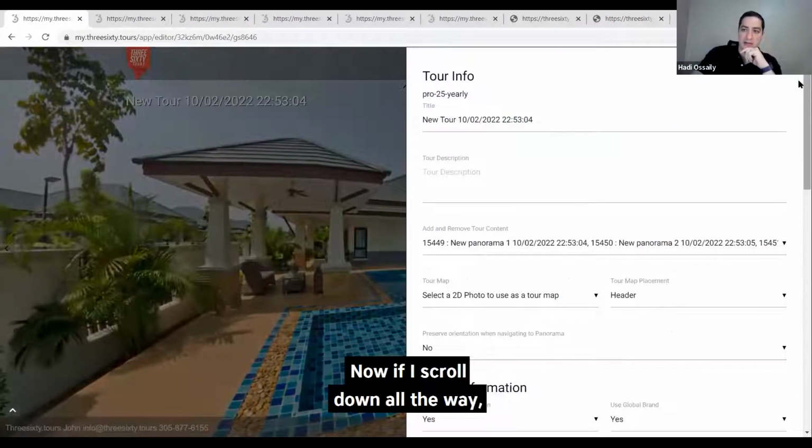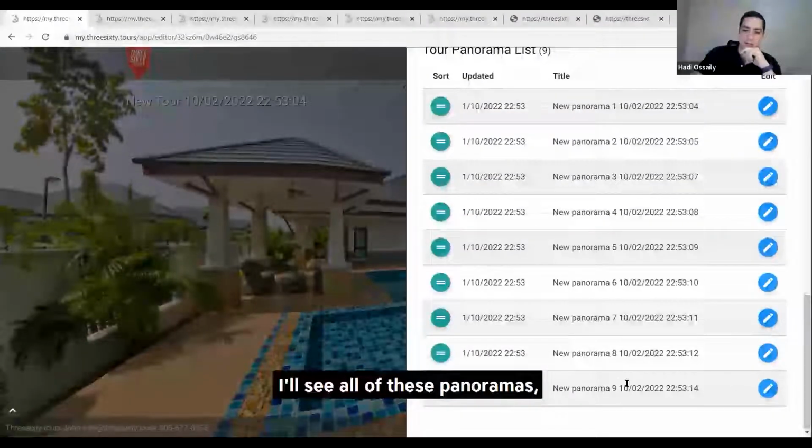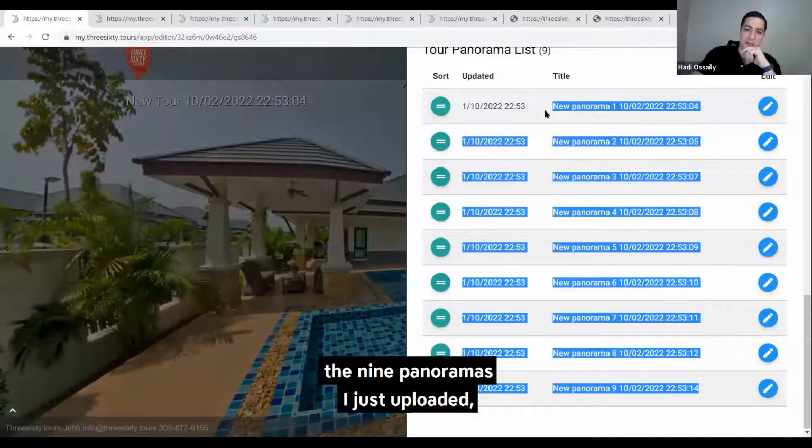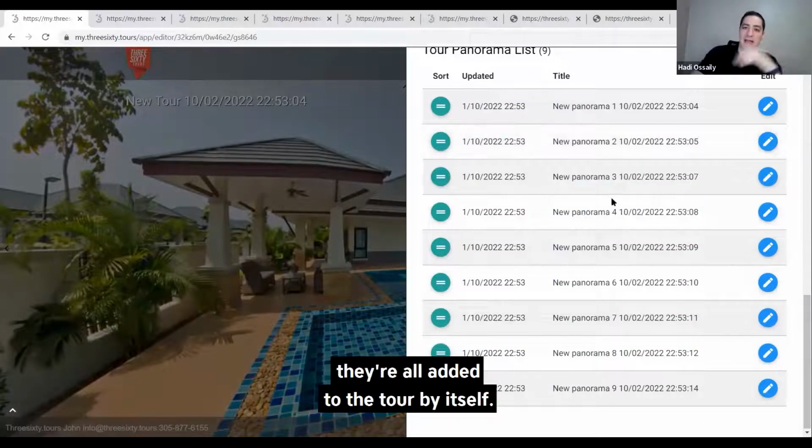Okay. Now, if I scroll down all the way, I'll see all of these panoramas, the 9 panoramas I just uploaded. They're all here automatically. So I don't have to add them anymore. They're all added to the tour by itself.